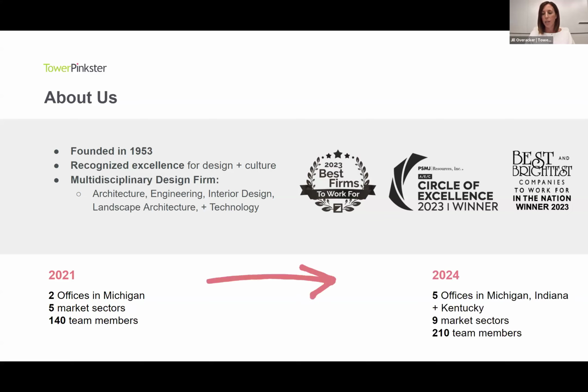Today, 2024, we now have 5 offices. We have 3 in Michigan, 1 in Indiana, and an office in Kentucky. We organize ourselves into 9 market sectors, which is just to try to showcase this growth of expertise and this growth of how we want to talk about ourselves and our services. And we're also at about 210 employees. So that's probably a story that a lot of you are going to feel connected to. We've had a lot of growth in the last 3 years.